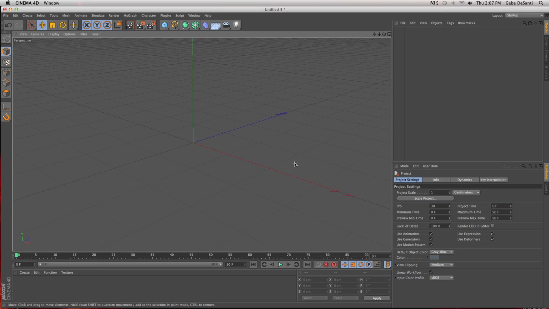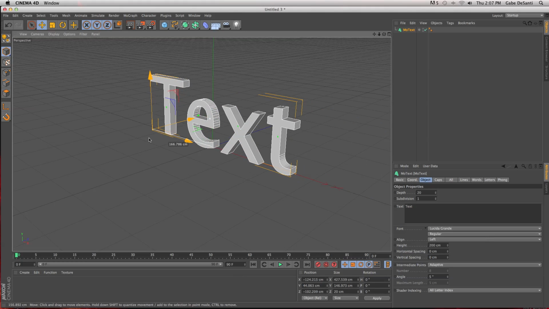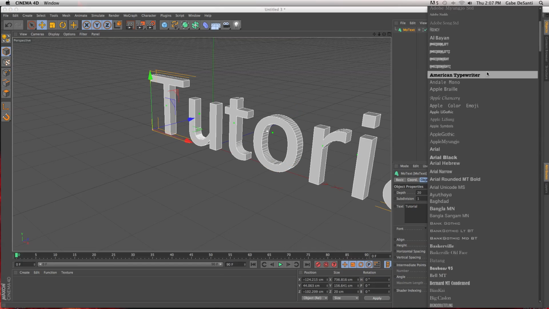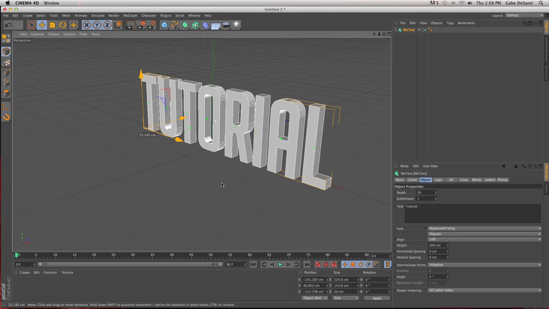They're not there anymore. So this is going to be a simple text tutorial. So all you guys are going to do, very easy, go to MoGraph, MoText, and the text will come up, and all you're going to do is highlight the text, or just press behind it, delete it, and just type in whatever you want. I'm going to type in tutorial just for the sake of doing a tutorial. Choose your text. I'm going to use Big Noodle Titling. I know it's a funny name, guys, but it's nice and clean.